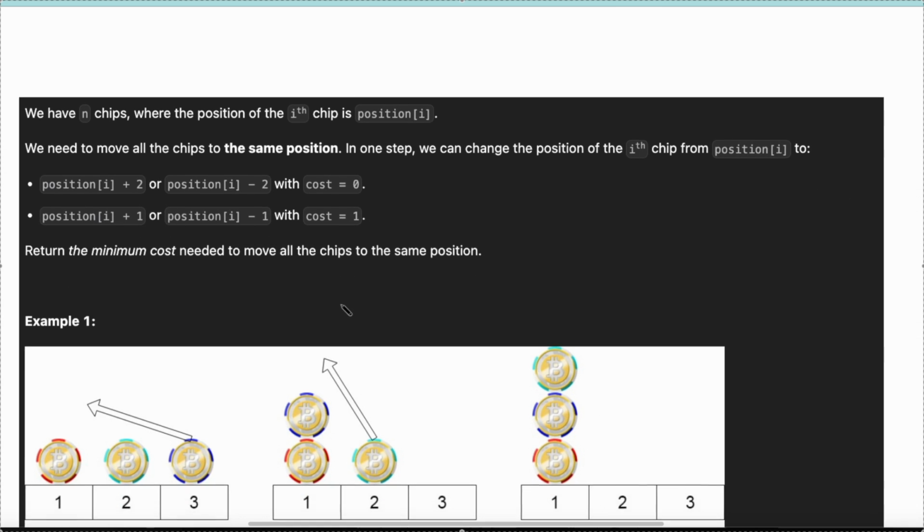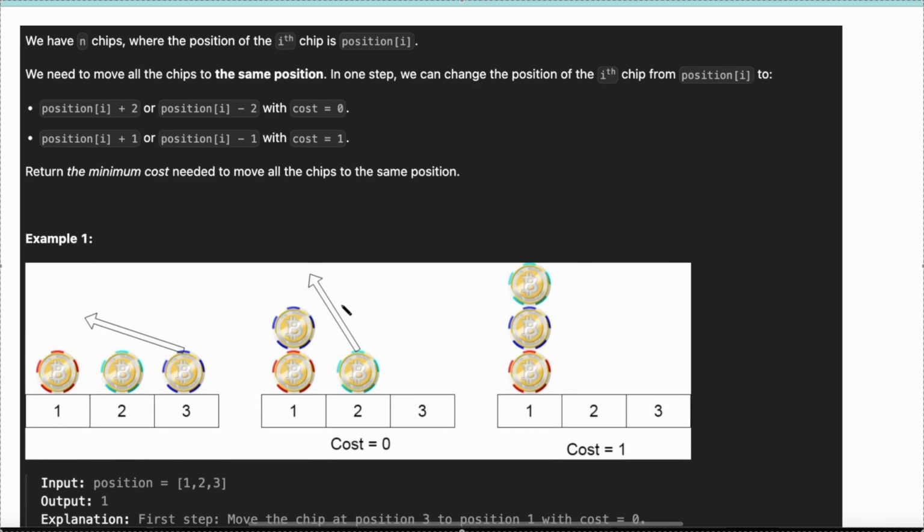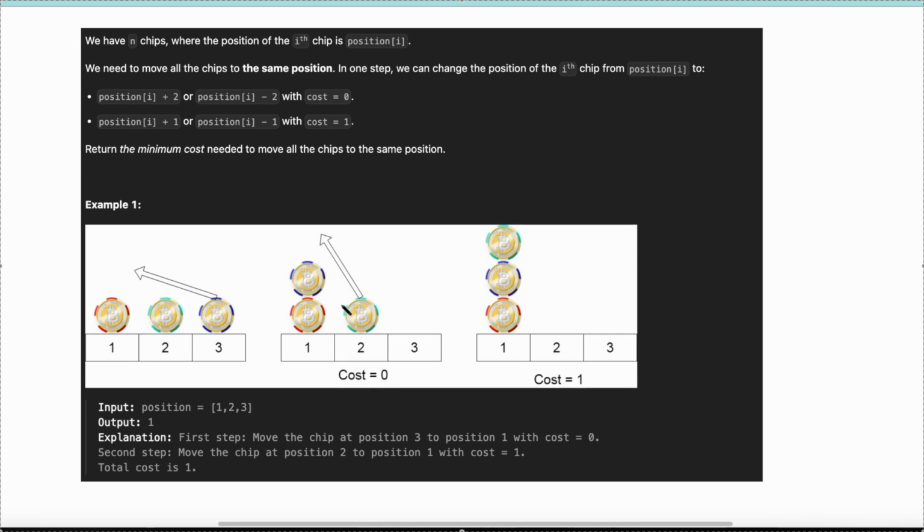Problem 1217, minimum cost to move chips to the same position. So what is the problem telling us? We have n chips where the position of the ith chip is position[i] within the array position. And we need to move all the chips to the same position.